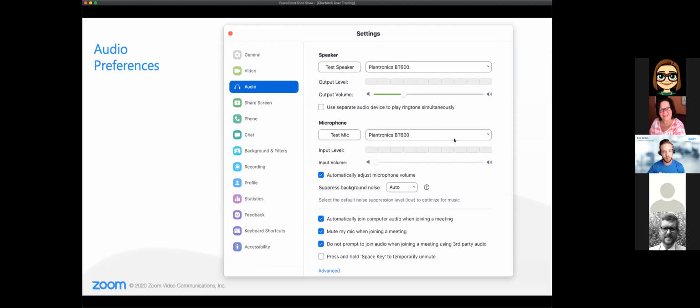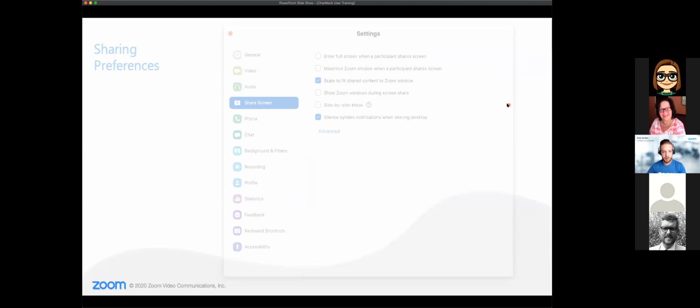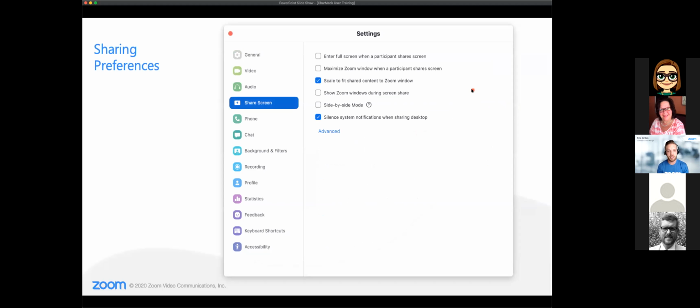But either way, you can come in here and test your speaker and microphone to make sure everything's working properly, or you can change your microphone or speaker source. So if you have AirPods or a different source, you can always come in here and just change them from the drop-down menu.